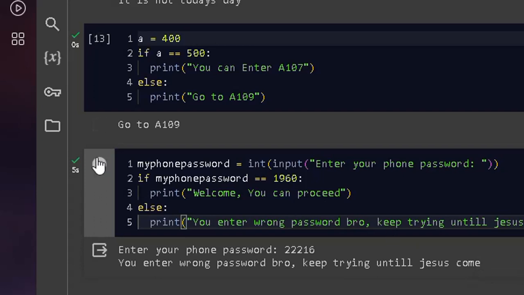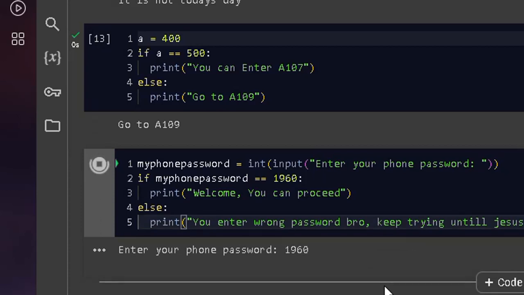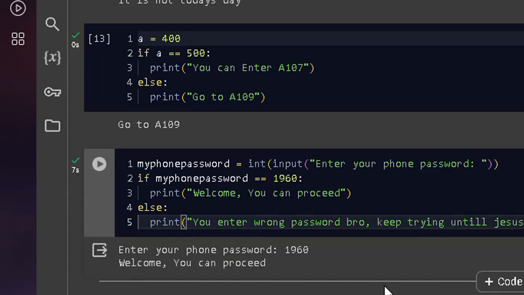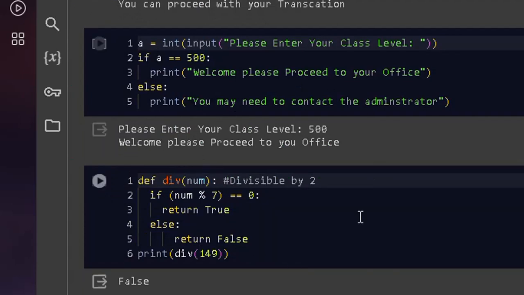Then until you write the right password, which is 1960, it will not allow you. Now it will tell you welcome, you can proceed, maybe by unlocking your phone or bank or your ATM, things like that. So this is what you are going to do. This is what you are going to have, and this is the similar assignment I'm going to give you. You are going to do this type of thing, run it, and then be able to tell me this is what it is.